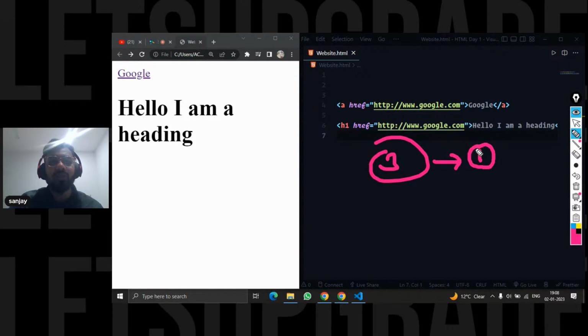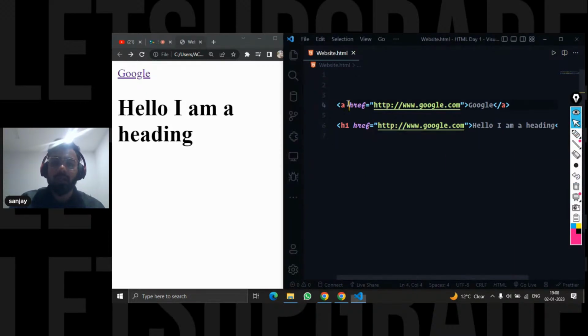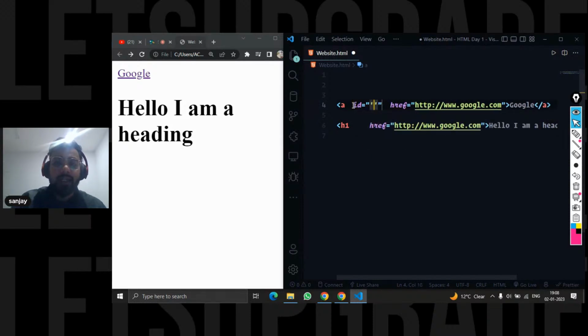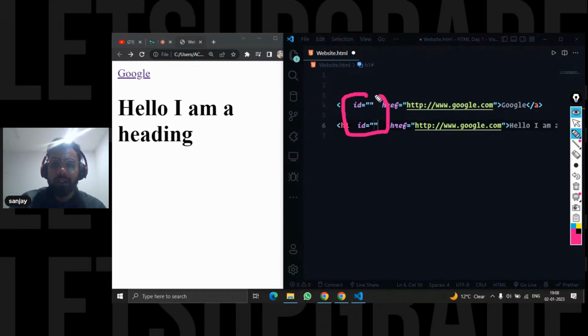So these attributes, you can give them to any HTML tag. One example is ID. There's an attribute called ID, and you can give the ID attribute to any element. We are going to use this ID attribute later, but for now, you can just know that there's an attribute with the name ID.